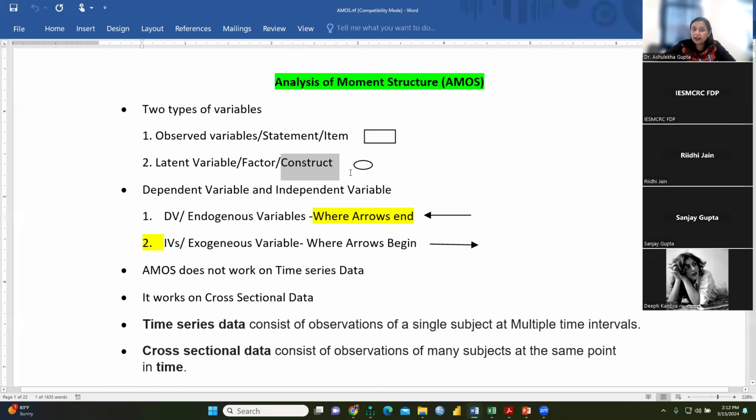So we always represent it in the oval shape, or the round shape. But observed variables, you always define, we can call it observed variable, we can call it a statement, we can call it items, all are synonyms. These are interchangeable for structural equation modeling. Always we are using them in the rectangle.